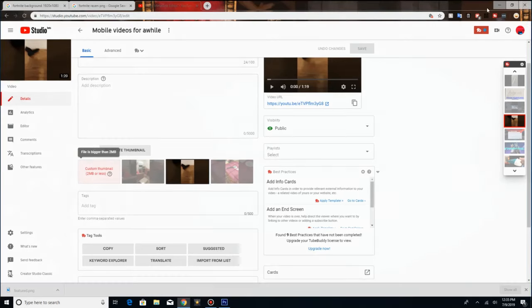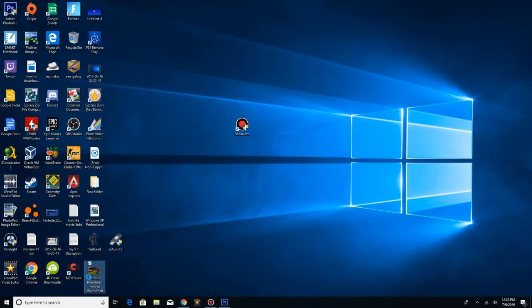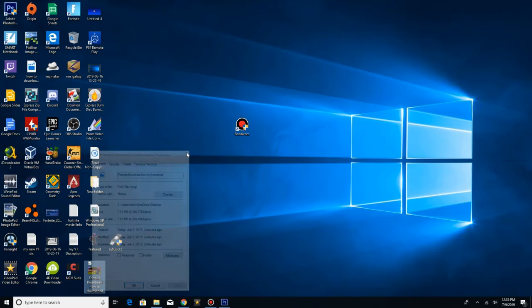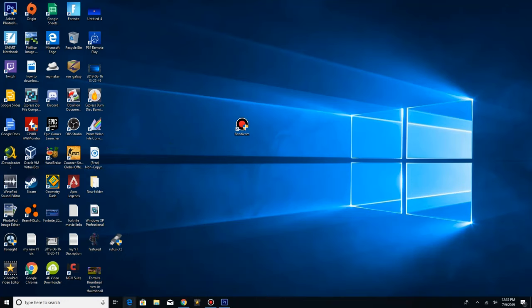Okay, how big is the file though? See? Crap! Okay, if your file size is bigger than 2 megabytes, what you want to do is get your phone. Usually this works if the file is bigger than 2 megabytes.